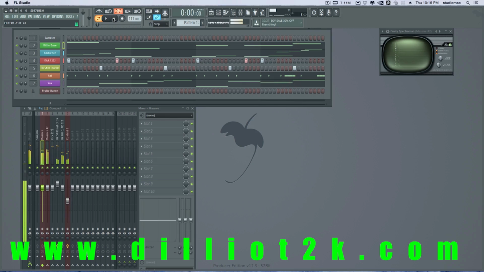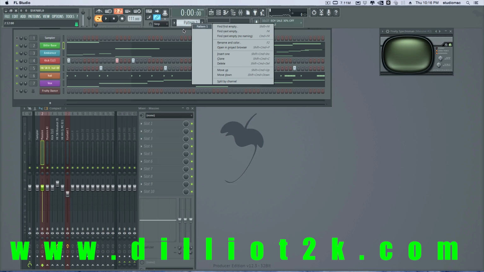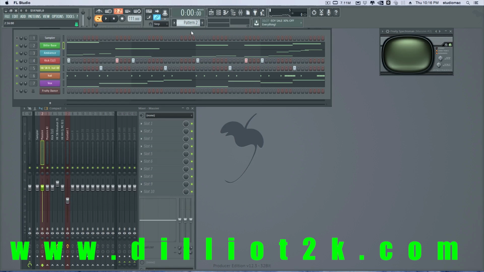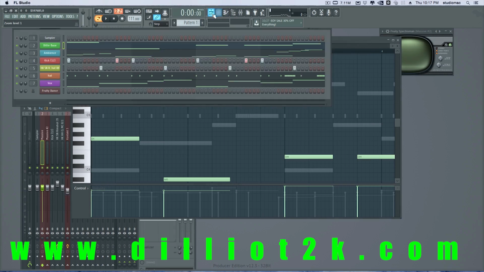That sounds good. So now we could do a little bit of arranging because it's very easy to arrange. So what I'll do is I'll just clone this pattern. Okay, so we got pattern 1, pattern 2, doesn't look any different. Let's go to the song arranger. And we're like right here.